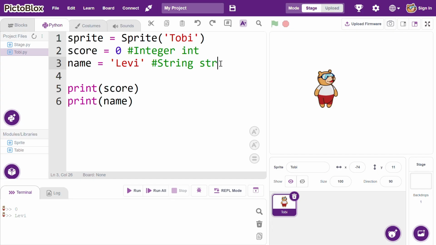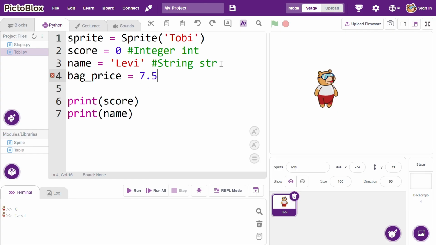Now, let's look at one more data type that you can store inside a variable. Let's say we are going to store the price of a bag in our program. So I'm going to create a variable called bag underscore price. And I'm going to say this is $7.5. It costs $7.5 or 7.5 naira. And if I run this, we have not printed it, so we need to print it.